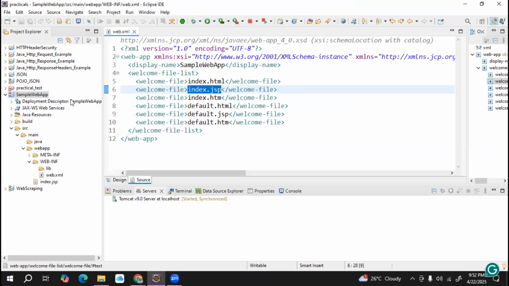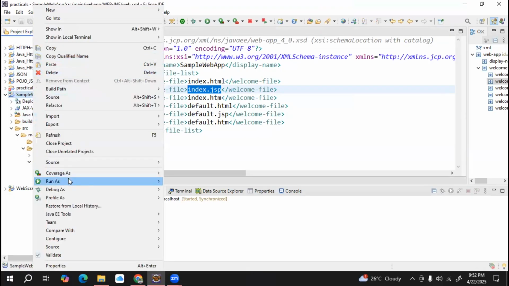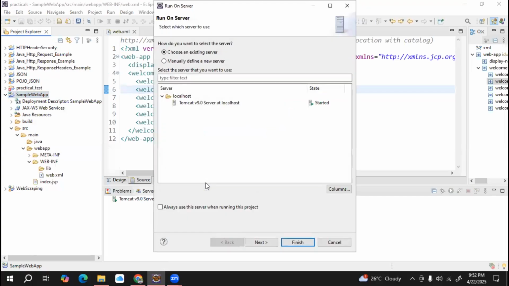Okay, that's it. Then go to the project again, right click on this project, then select run as, then select the option run on server. Then it will ask you to select a server. The server is already added. Then you can click on finish.